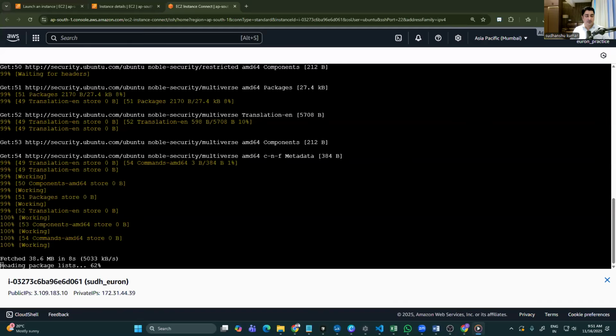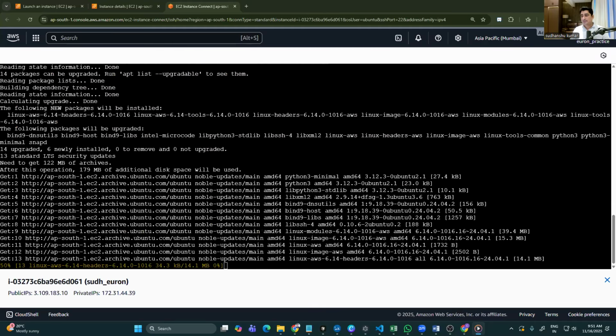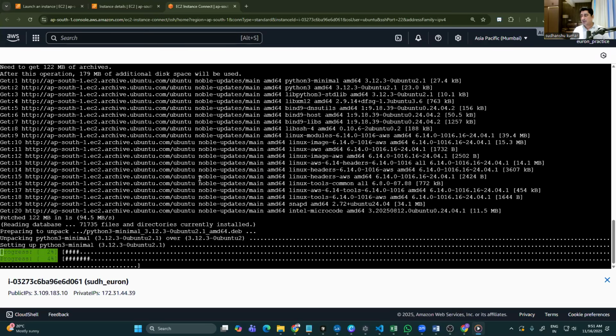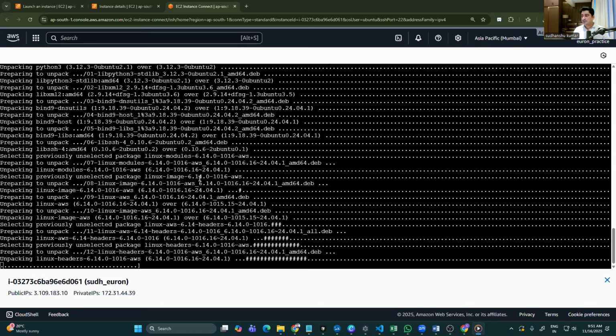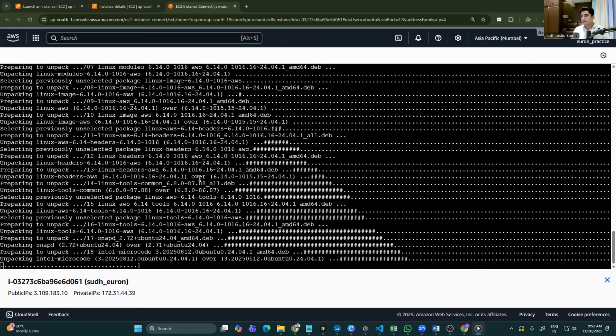So by doing this, we are just trying to update our machine. It will take some time, maybe a couple of minutes. PPK key and T3 medium. T2 medium you can select, T3 medium also you can select. That's completely okay.